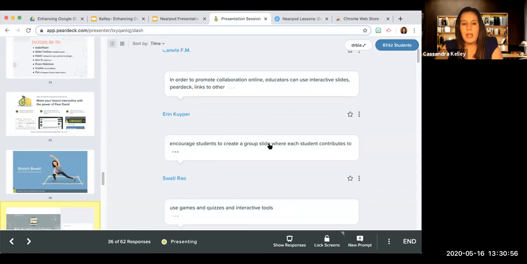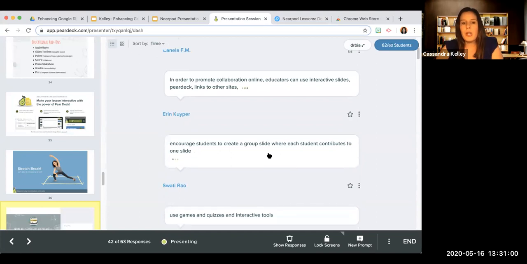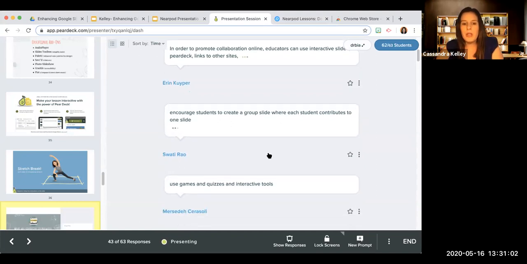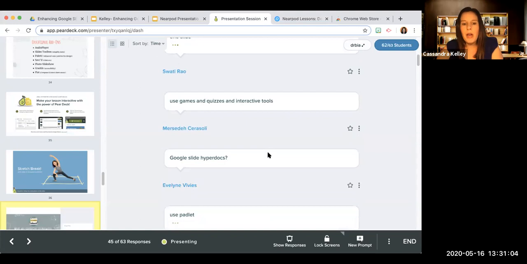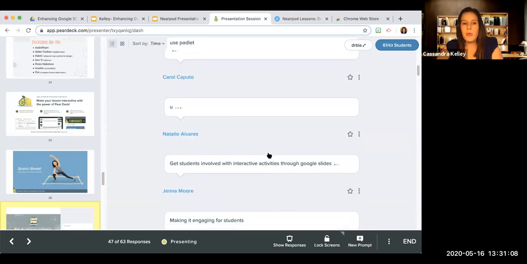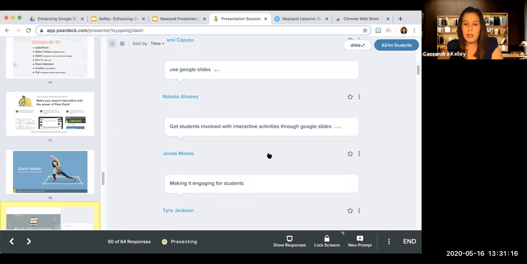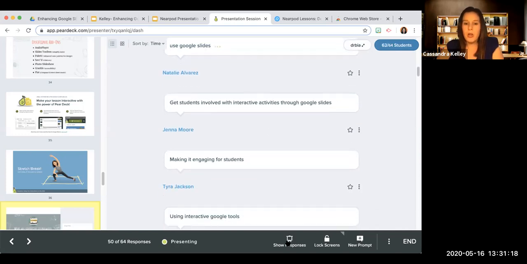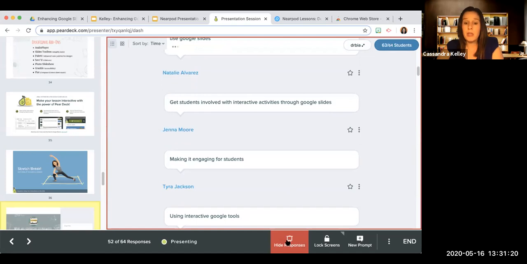People are saying, encouraging students to create a group slide where each one contributes, using games and quizzes, Google Slide Hyperdocs, Padlet. So this is a way that we could be easily collecting some answers from students and talking about it while we're looking at the screen. I can click show responses so you can see them too. So are they on your screen now?